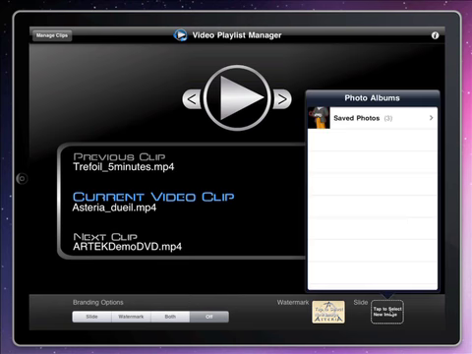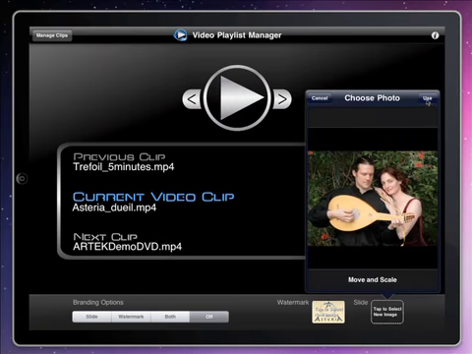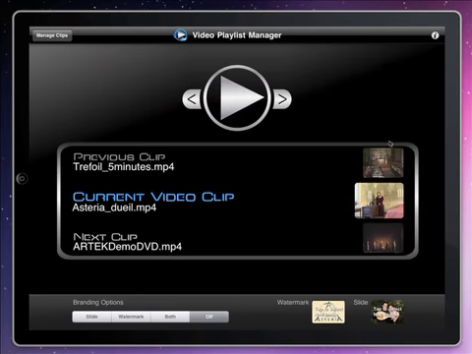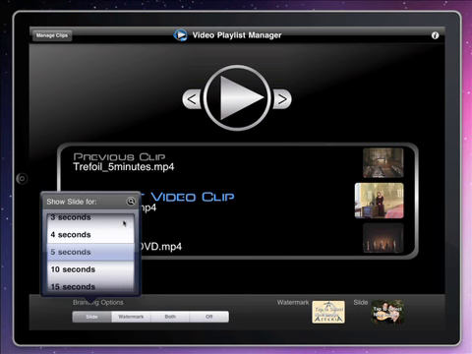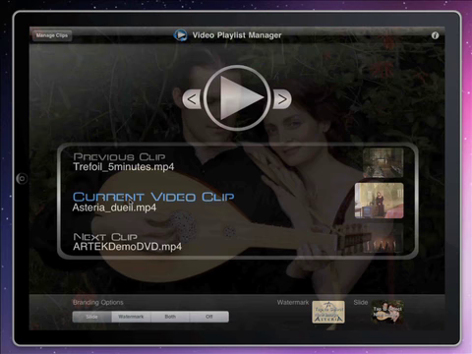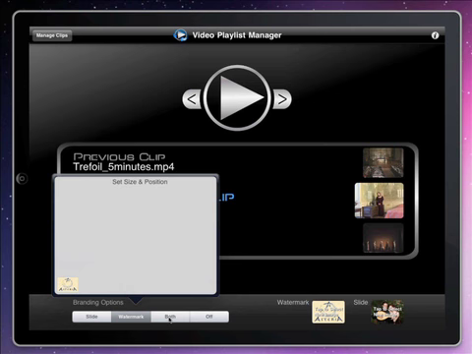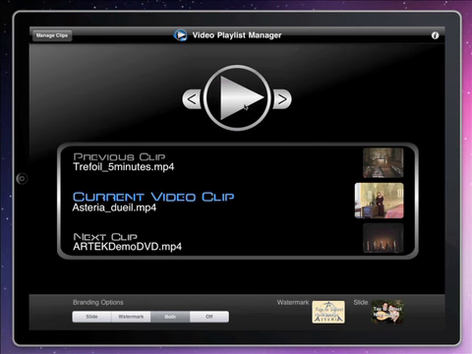For the slide, it's a bit of the same process. You select an image from your photo library, or again, you can transfer it over in iTunes. You select for how long that slide will play, preview it to make sure it's the right one, and then you select whether you want the slide, the watermark, both, or none to be visible when you go to play your playlist.